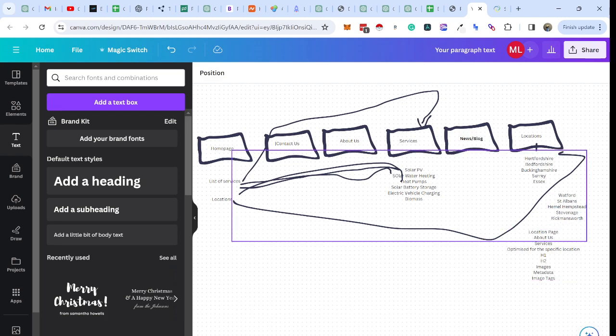So all of the ones in Hertfordshire would all link together. So they'd link up to Hertfordshire, and then Watford would link to St Albans, and St Albans would link to Hemel Hempstead, and so on and so forth, and they'd all interlink. So what that then creates is a nice mesh of links between the respective pages. So that's the basic site structure that we're looking to adopt.